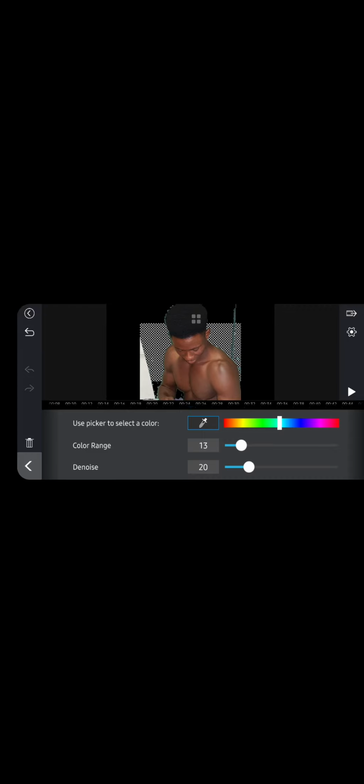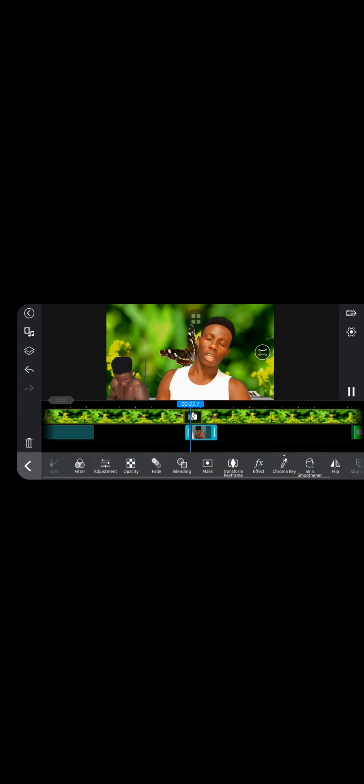As you can see, it removes a little. Let me redo it again. Okay, see, so it removes it.